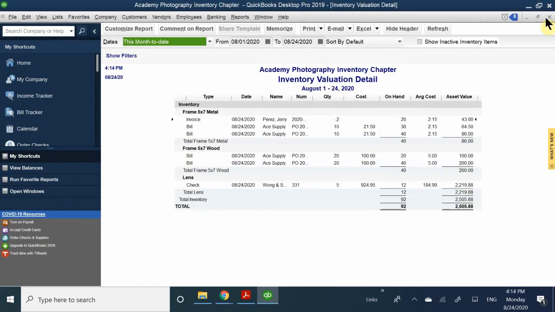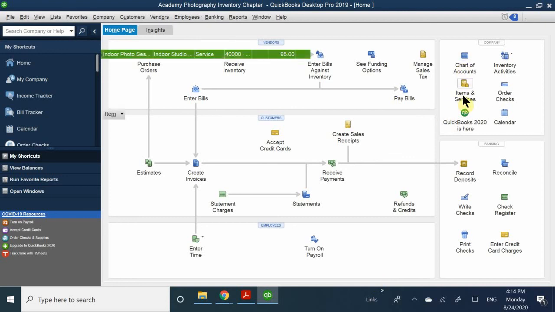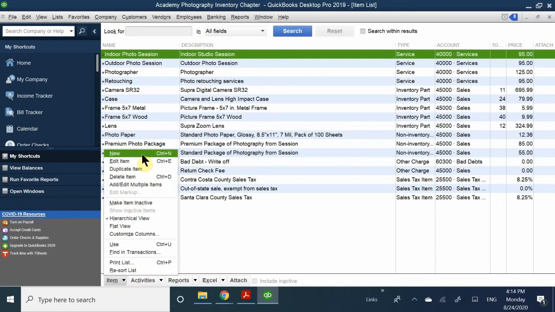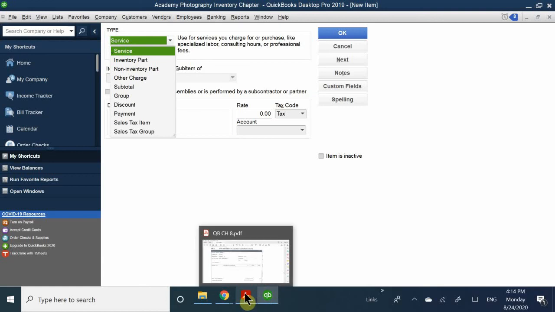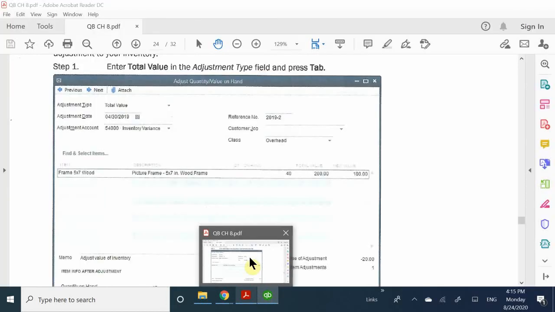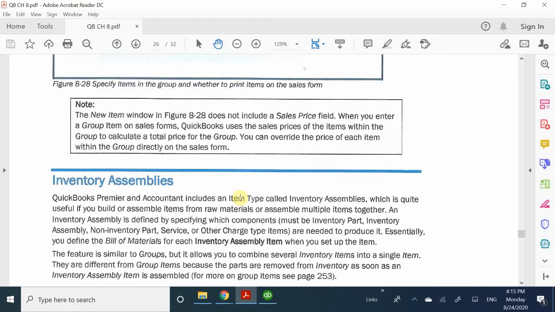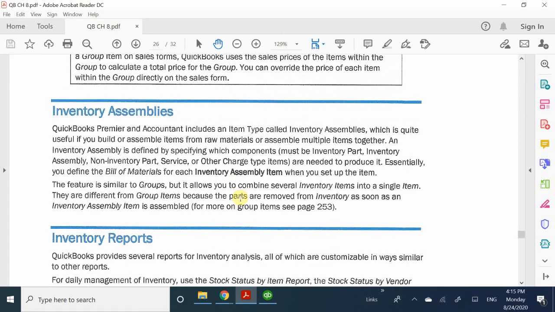The one thing I do want to also add in here is, what if you sell a bundle package? So I'm going to go ahead and create an item. What you can do is create group items, which allows you to sell packages or bundles. You can have those available to you. I have to talk about inventory assembly as well, so let's go real quick to inventory assembly.